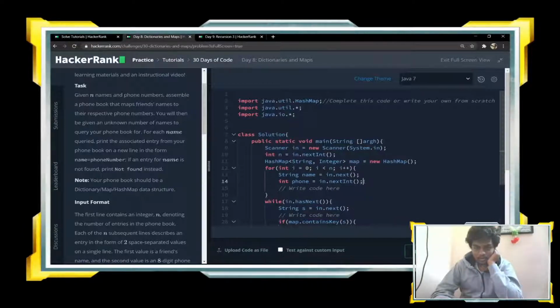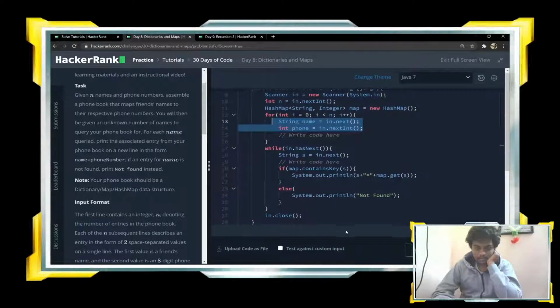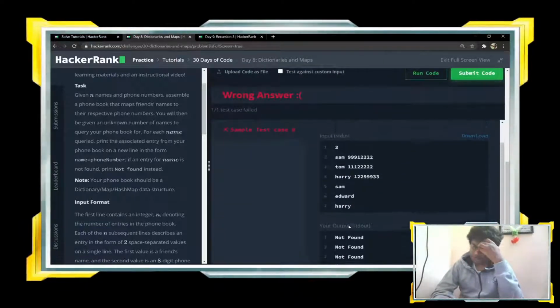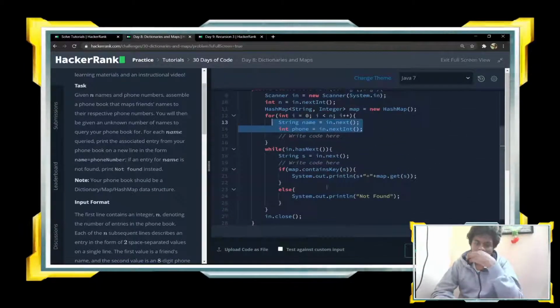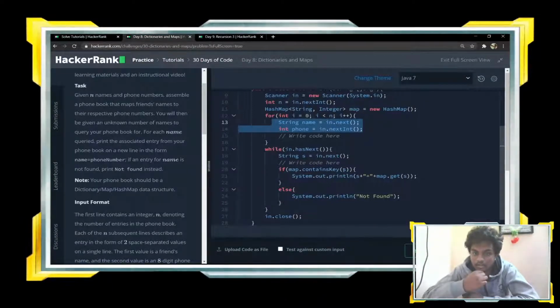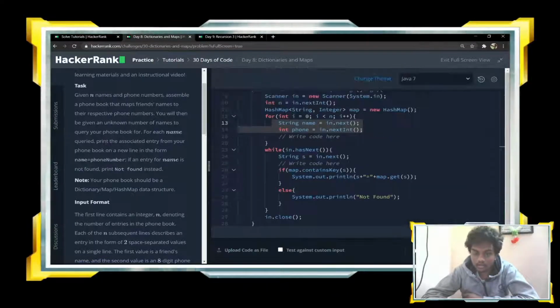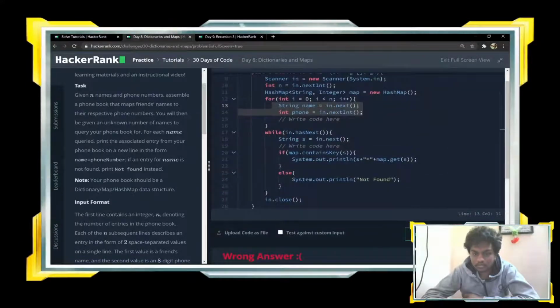This is what I imported, next in the while loop I came and I got exactly 3. But why did I get not found? Is this if statement correct? Yeah, it is correct. Map contains key of s. If it contains s, then print map.get(s). Once again, I'll try. Not found. Let me reverse it out.